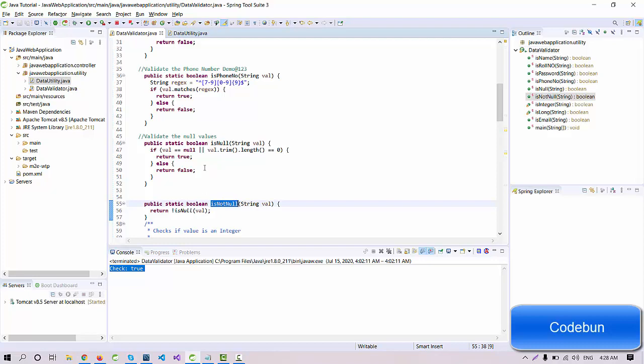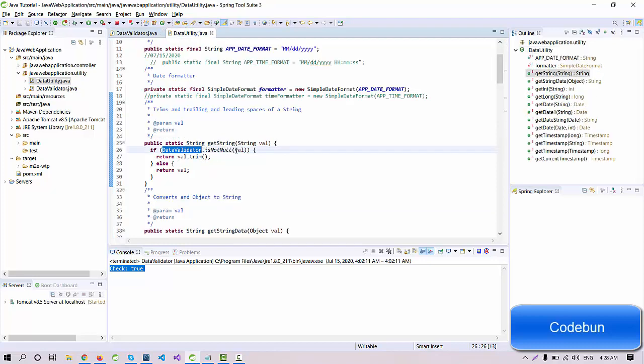So we are calling this method and passing a value as a string, and it will validate the data, whether it is null or not, and then we'll trim the value and send it to you. So it takes a string value, and we'll check two parameters. The first parameter will be isNotNull, and then trim the value. Trim means it's going to remove the spaces before or after the string, right?